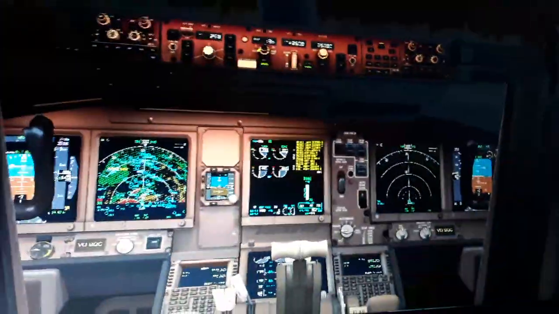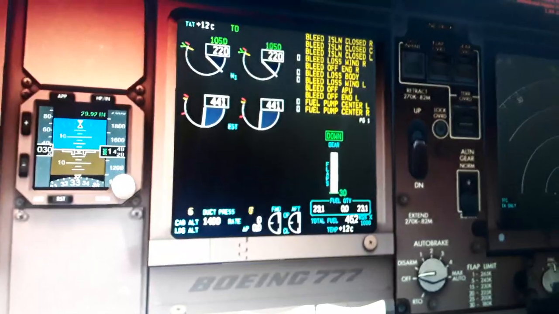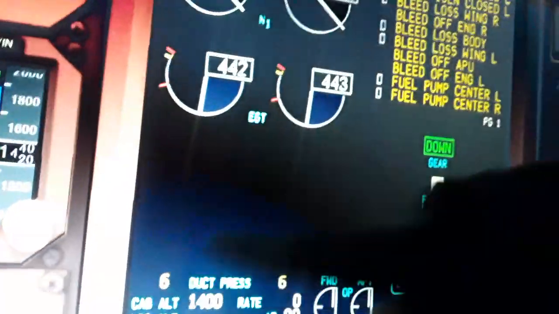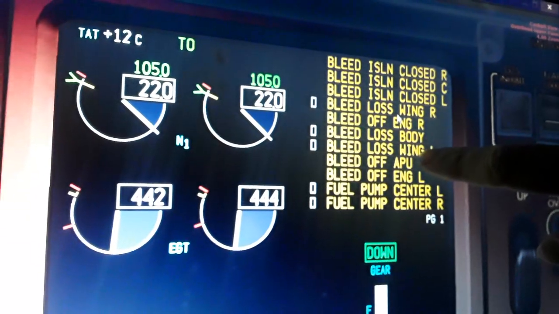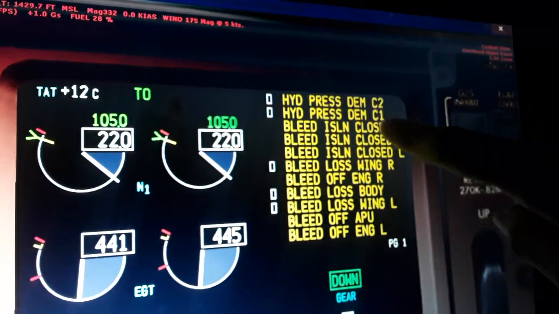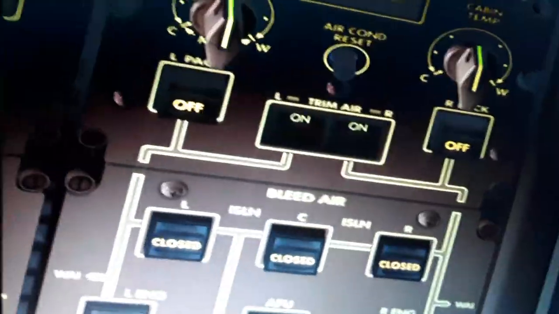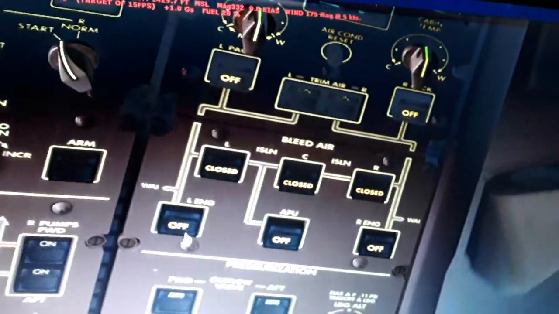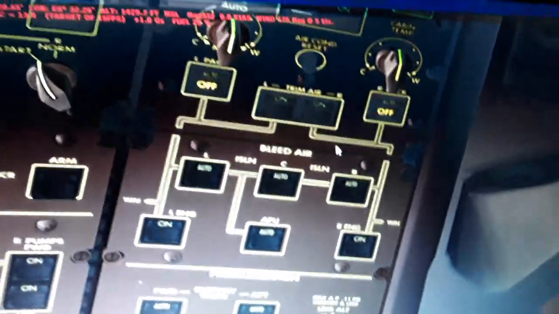So you're going to have some failure now. You're going to see some systems like the bleed. You're going to see the hydraulic here, some hydraulic system fail, pressure demand C1 and C2, and we're going to lose the cabin pressurization system. So we turn on again the bleed. We need it for flying the aircraft.